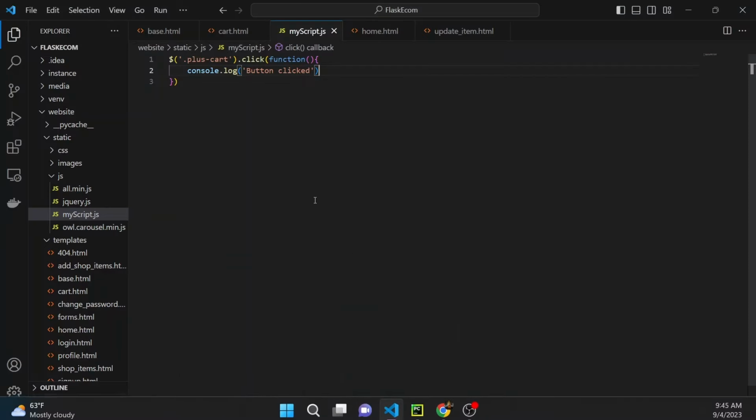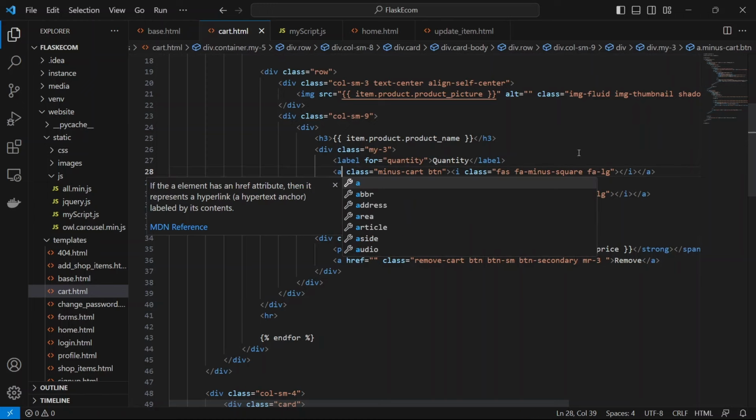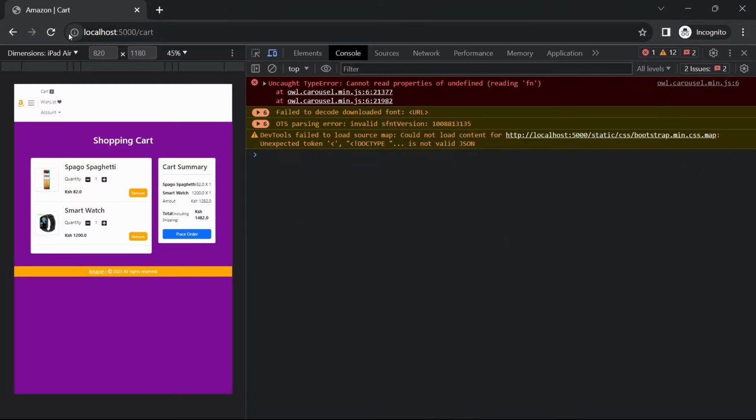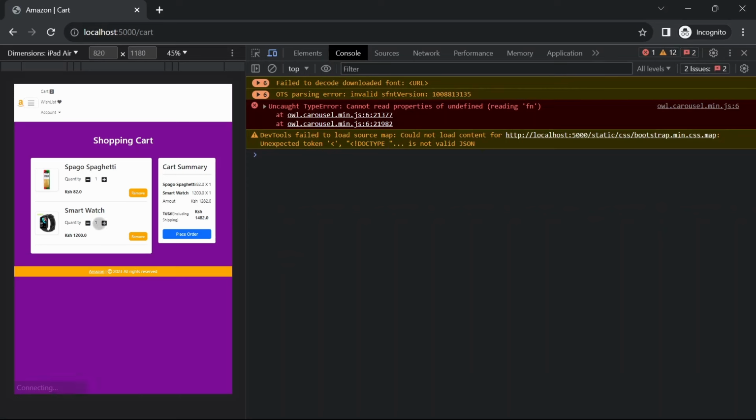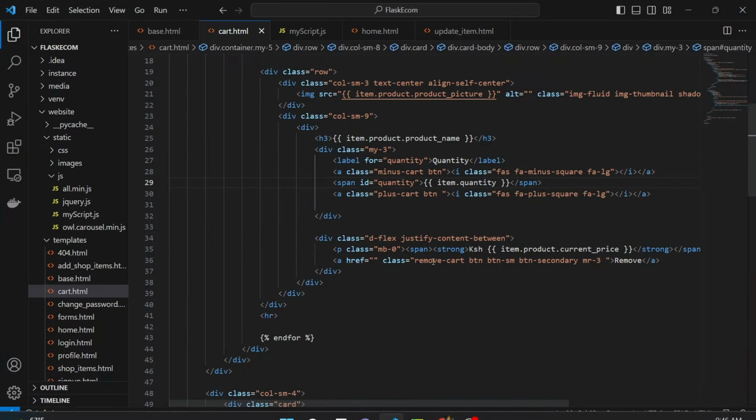So in VS Code, I'm going to remove this href element, and I'll also remove it for the minus cart button. So now if I refresh and click on the button, see button clicked. So we are interested in getting the ID of this button, that is the product ID of this particular item in our cart.